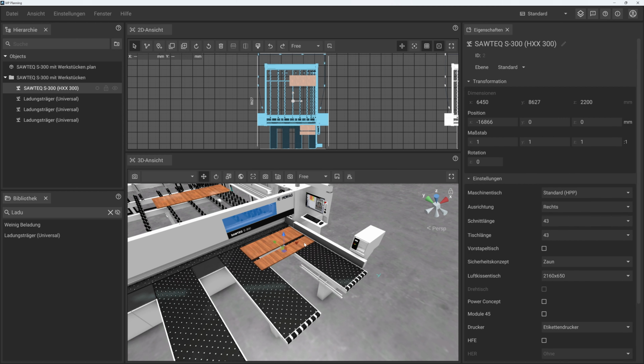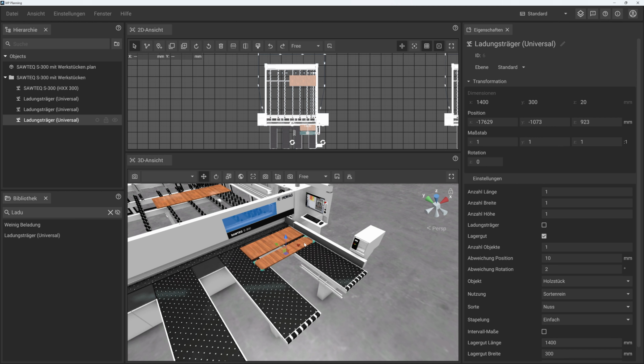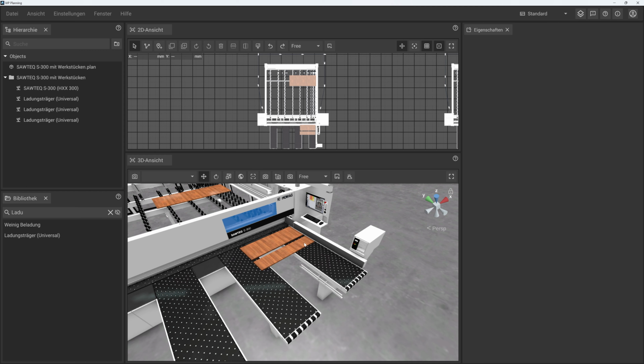I'm clicking, the sawtag is selected. I'm clicking again, the wood piece is selected, and the third time deselects everything because nothing is hit.